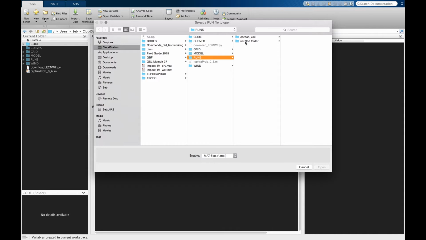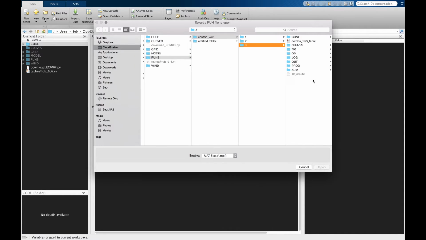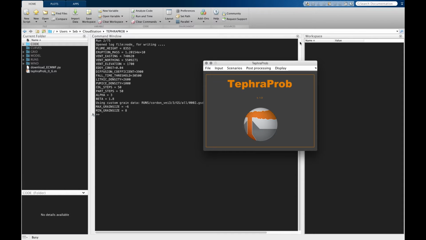I choose my run, which is this one, the 3. I take the mat file, and here it first tests the compilation of Tephra2, and then it runs each of the separate instances of the model. Okay, you can see the plume height varying at each simulation, as well as the mass.